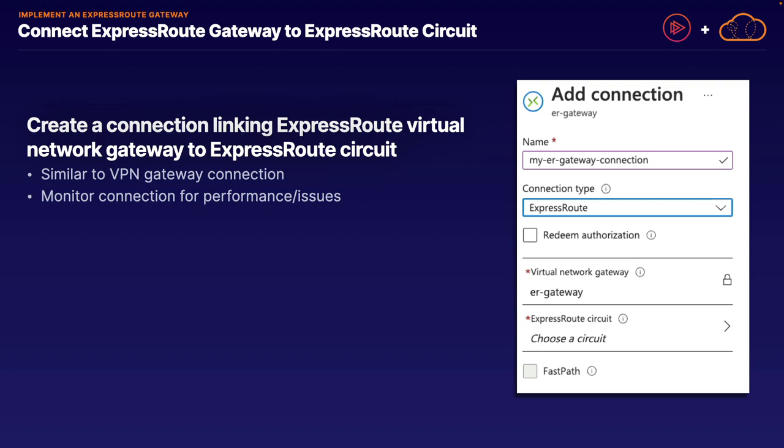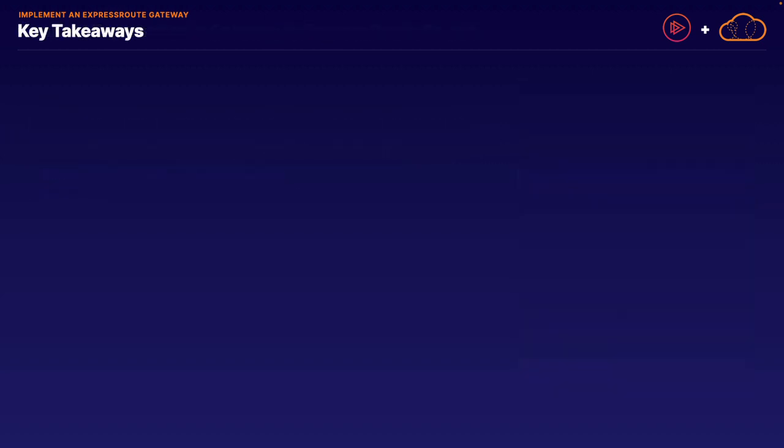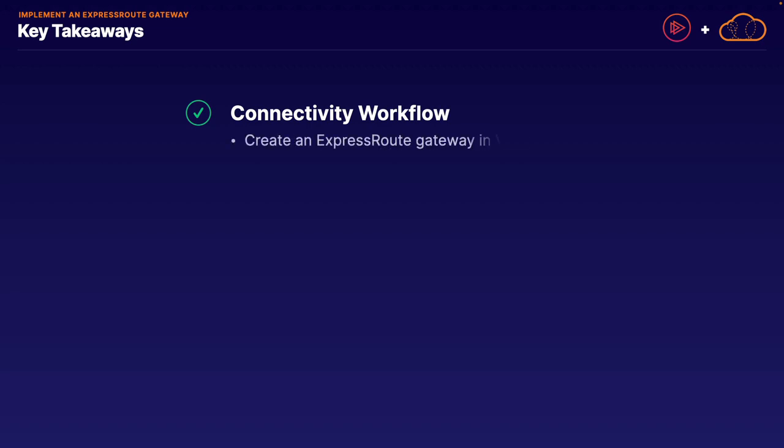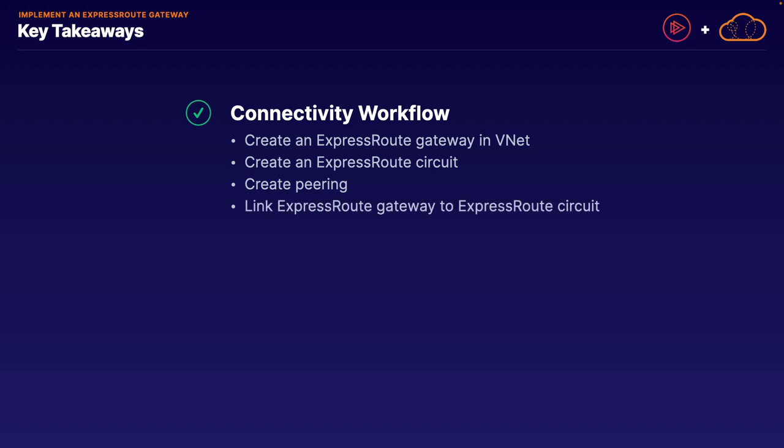Let's go ahead and review our key takeaways before we move on. We talked about the big picture connectivity workflow for creating an end-to-end ExpressRoute circuit process, in which we need to create an ExpressRoute virtual network gateway in our given virtual network, create an ExpressRoute circuit on both the Azure side and the service provider side, create the BGP peering, whether it is a private type to our virtual network or also Microsoft 365, and then link or connect our ExpressRoute network gateway to our ExpressRoute circuit to complete the process.